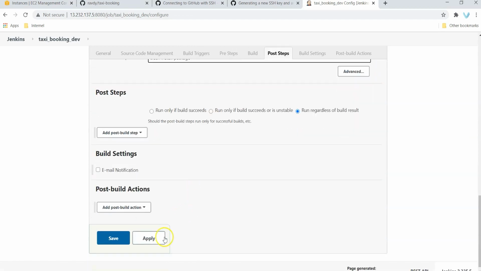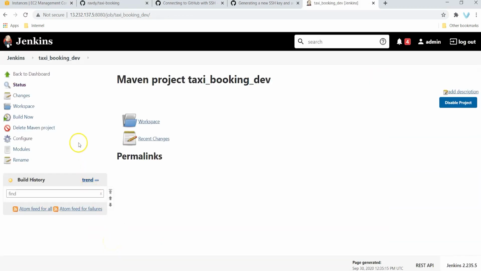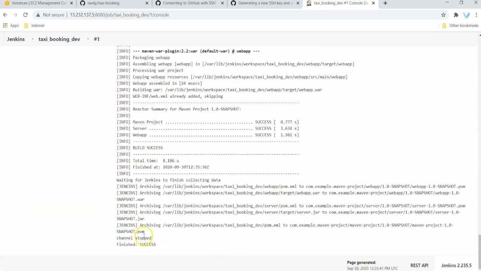Next thing, we need to deploy it, but before deploying it, I will just run the code and we'll see whether the build is successful or not. Let me build it. Okay, build is successful, and if I go and open this one, everything is fine. Okay, success, which means that the build is successful.